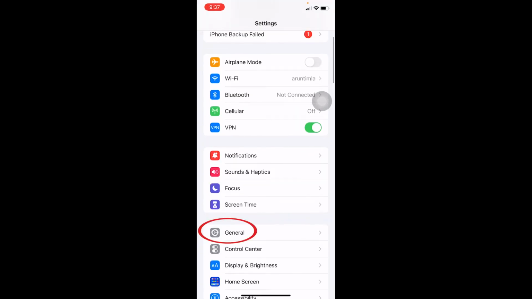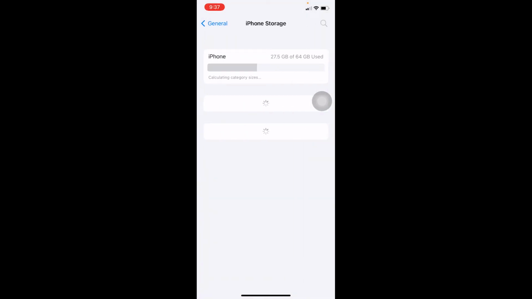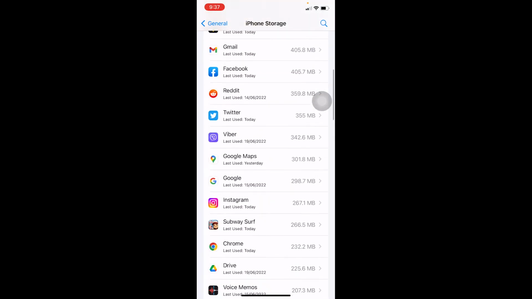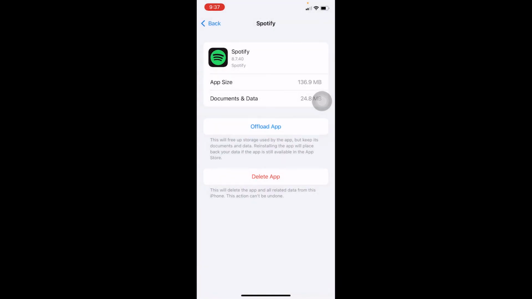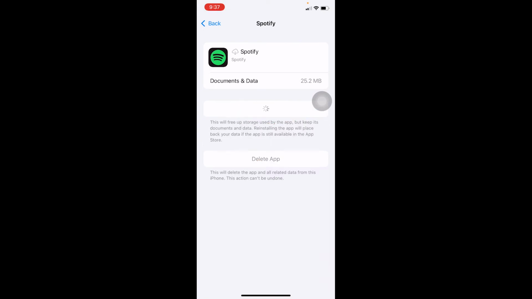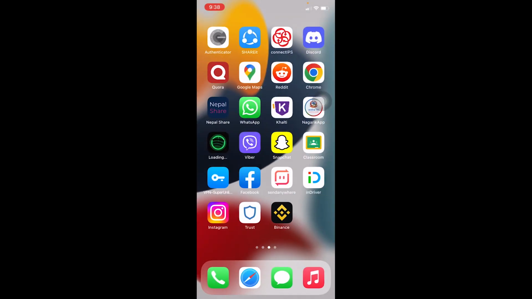Once you're over here, scroll a bit down, go on general, go on iPhone storage, and on iPhone storage, make sure you find Spotify over here, alright? So once you see Spotify over here, click on Spotify, and click on offload app, click on offload app. Once you offload the app, you need to reinstall Spotify again, so click on reinstall app, and your Spotify will start to reinstall. Once the reinstallation process is complete, try to download music.